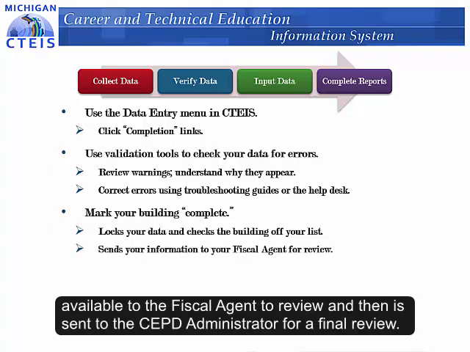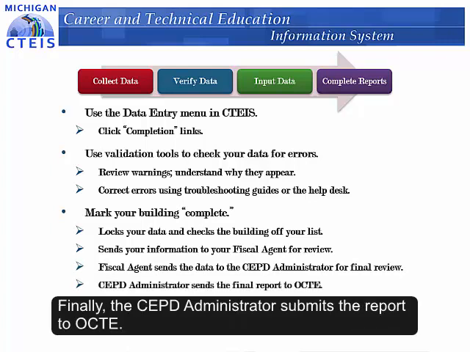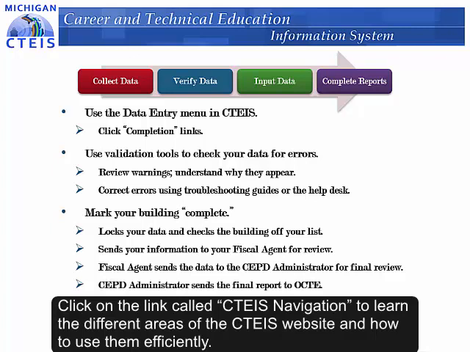Your data becomes available to the fiscal agent to review and then is sent to the CPID administrator for a final review. Finally, the CPID administrator submits the report to OCTE. Click on the link called CTEIS Navigation to learn the different areas of the CTEIS website and how to use them efficiently.